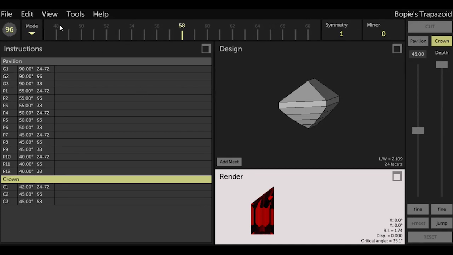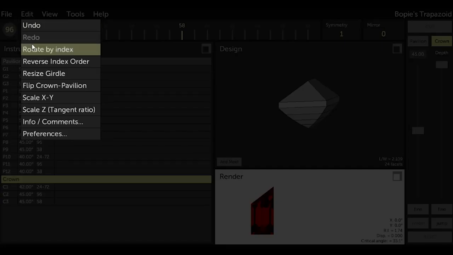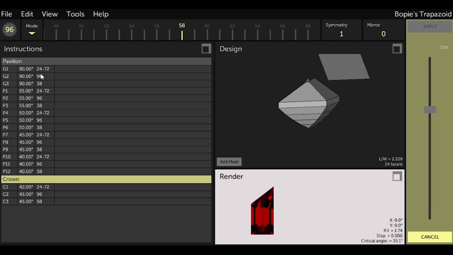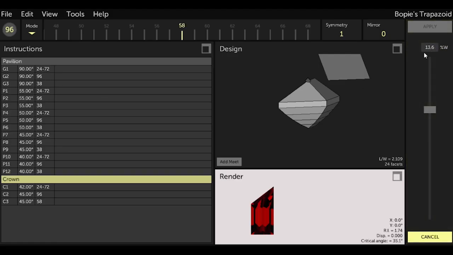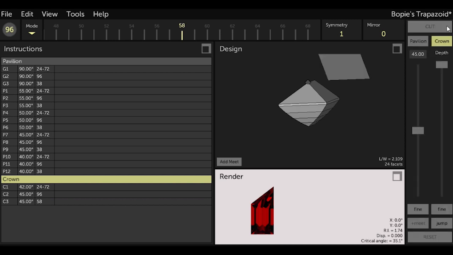Now we'll go back and resize the girdle. Select edit, then resize girdle, then use the slider to give you a percentage of width of the gemstone. I personally think I'll use a 5% width. You can use whatever you like. When you have the girdle where you want it, select apply.